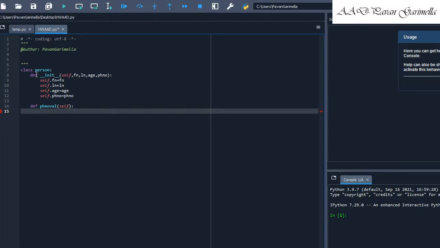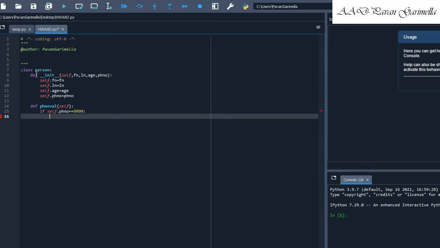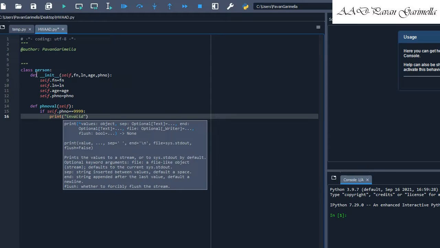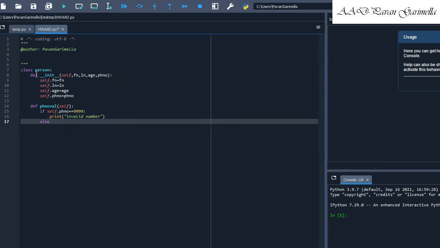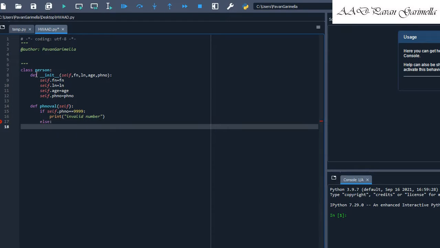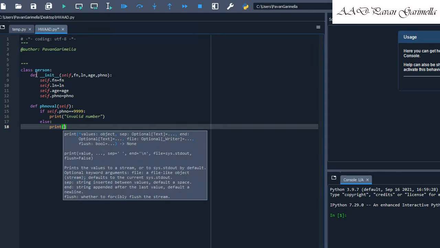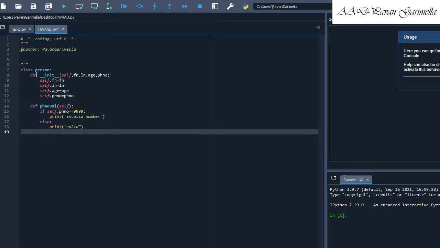So if self.phone_number is equal to, say, 9999, I'm going to print invalid number. I'm going to define this else, print valid number. I know this is a very simple validation, but just for simplicity and ease of your understanding, I've written this.